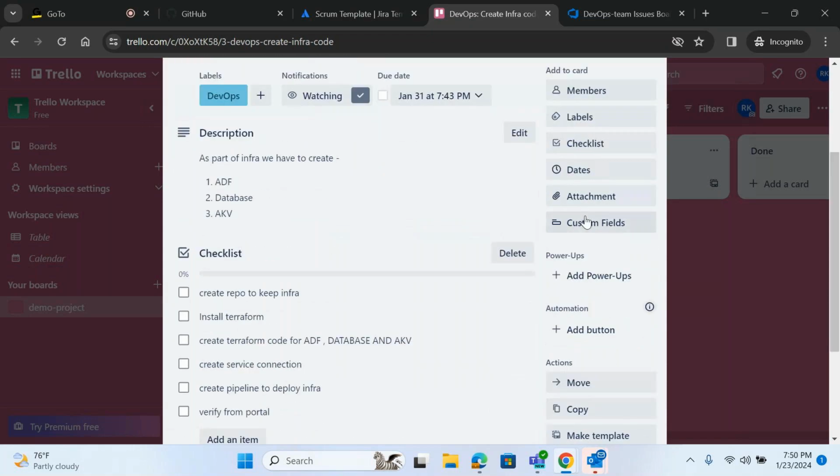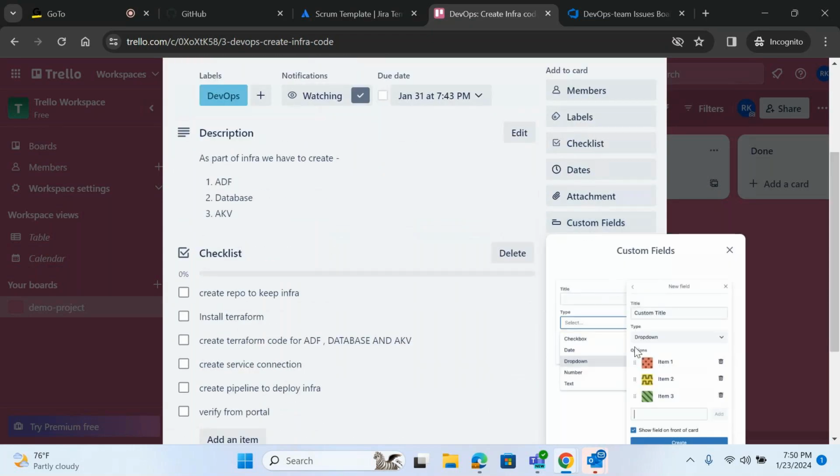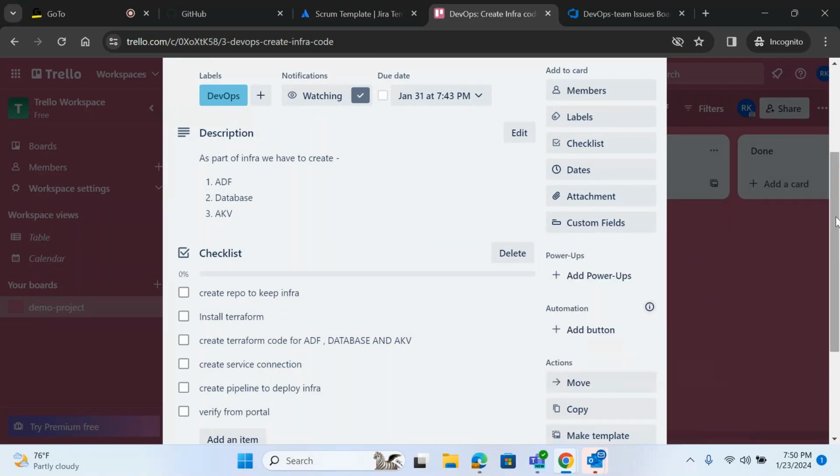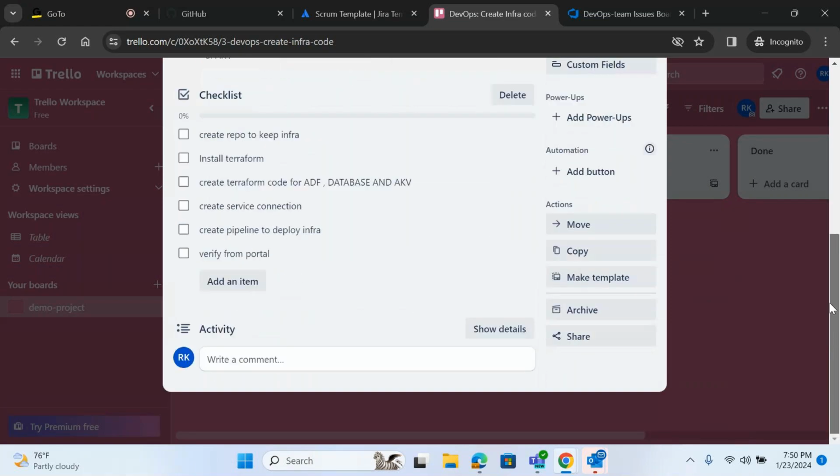And then we have custom fields also. If you want to add anything like a drop down, number, text, and all this, we can customize your field. And then now we have make template, archive, and all these things, which are actions.